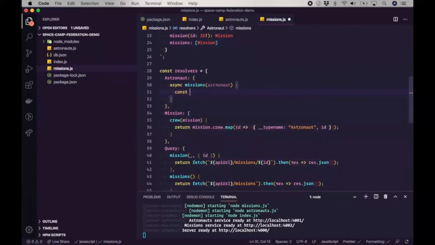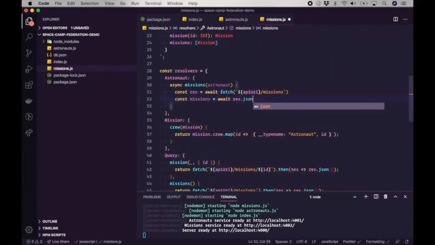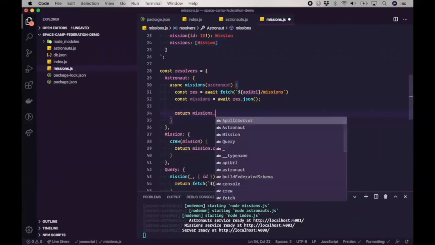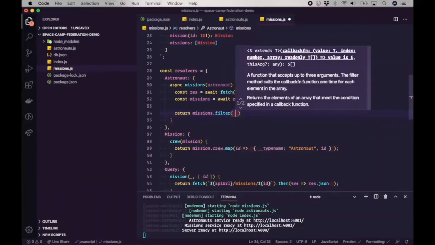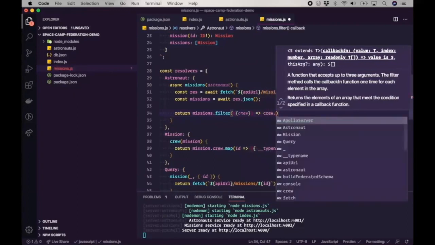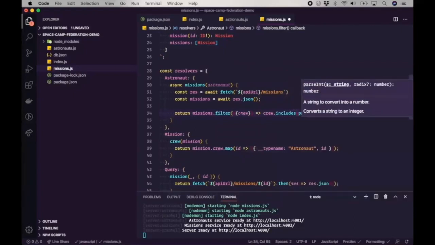Okay, so our first step will be to fetch that missions data. And we're going to go ahead and get that missions data from our missions endpoint like we have before. And then we will parse that response. So what we're going to do is return an array from this resolver by mapping over the missions array and returning only the objects that contain the astronaut's ID in the crew field. So to do that, we will return missions filtered. We'll destructure the crew field out here, and we're only going to keep the mission objects where the crew field includes the astronaut's ID. And we're going to need to parse that ID as an integer.